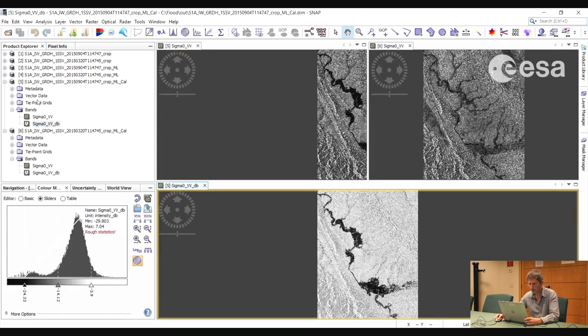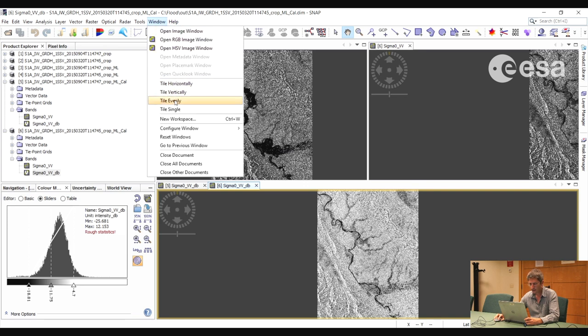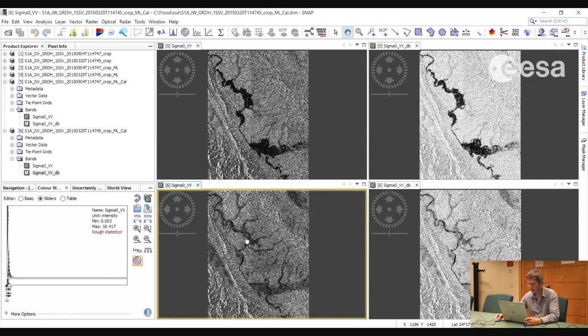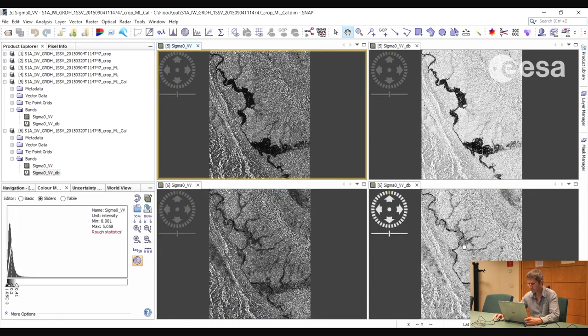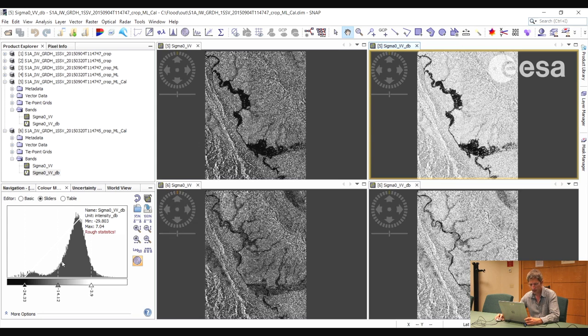Now we can view also the bands in decibel. And again, if we select window tile evenly, then we can compare them simultaneously. So notice how now in decibel, there's a much clearer distinction between the land and the water pixels. And if we look also at the histogram, we can see a much easier to manipulate histogram. In fact, we can see two peaks here. One peak corresponds to the pixels over land, and the smaller peak corresponds to the pixels over water.